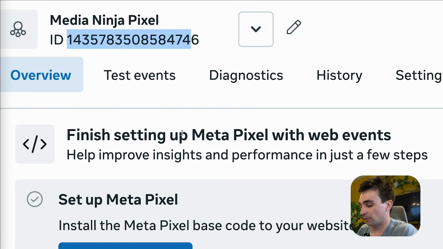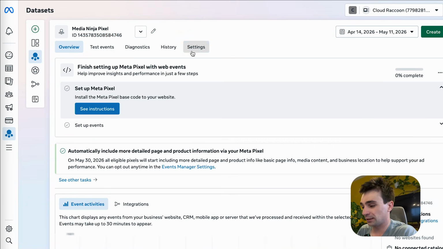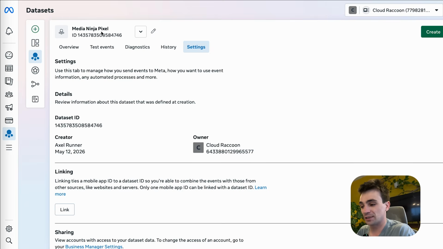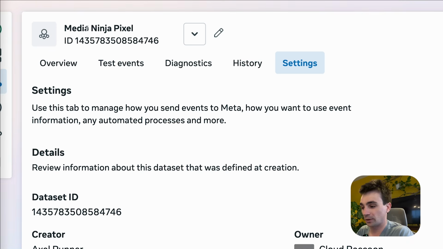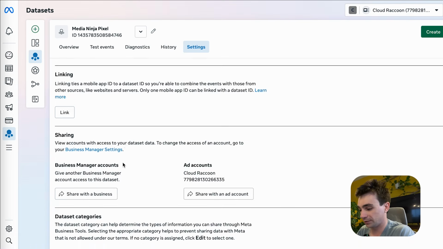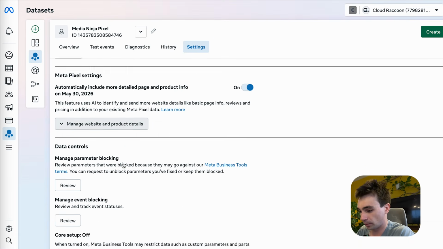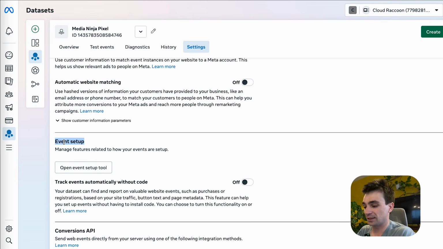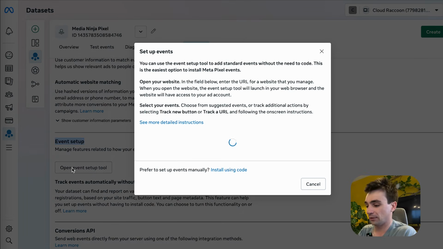So in order to set up events, what I want to do is scroll out here, click on settings, and make sure I'm selected on my correct pixel, which is the one I just created up here. Then I'm going to scroll down until I find the event setup tool. If I scroll down here, I can see that the event setup tool is right there. So I can open event setup tool.